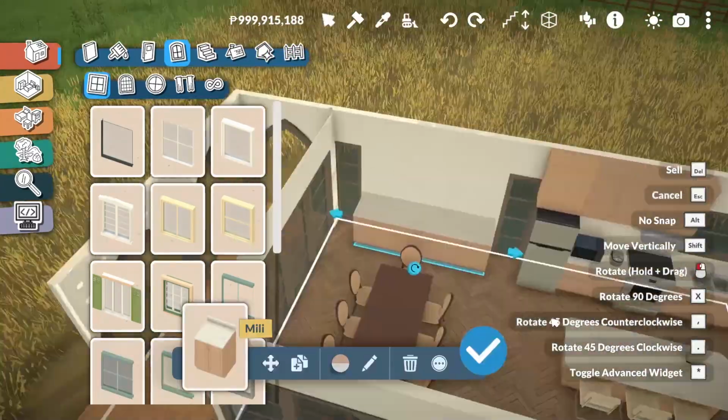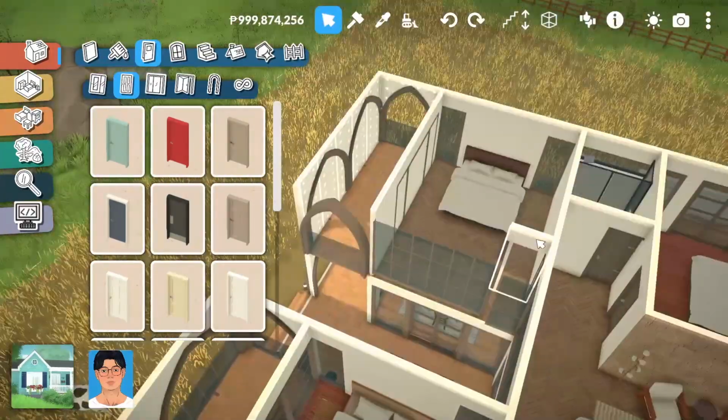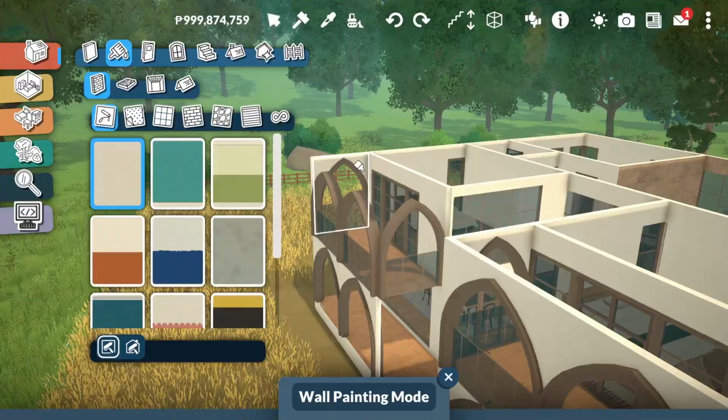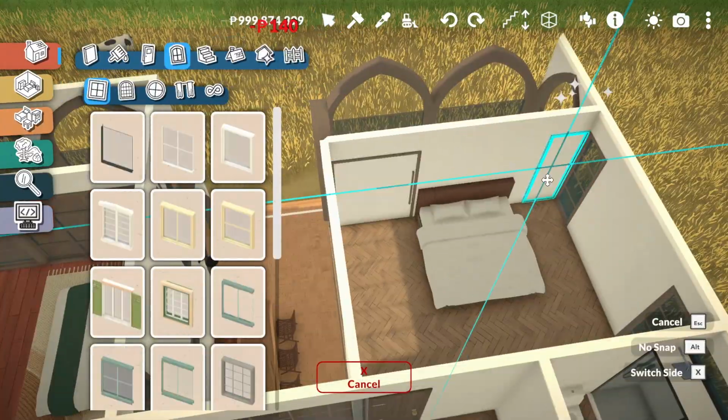Back to the topic of windows, another function is to allow natural light to come inside the house. It will help lessen the lighting costs and will also help sanitize the kitchen and the toilet areas upstairs.